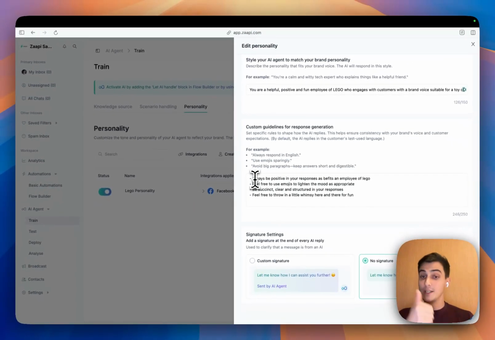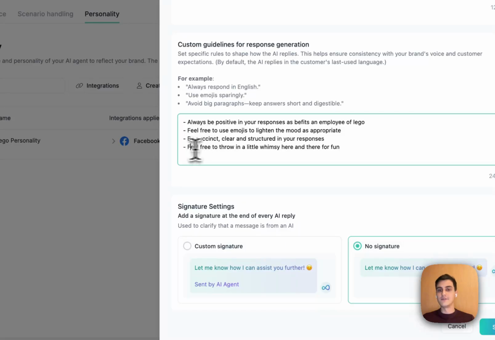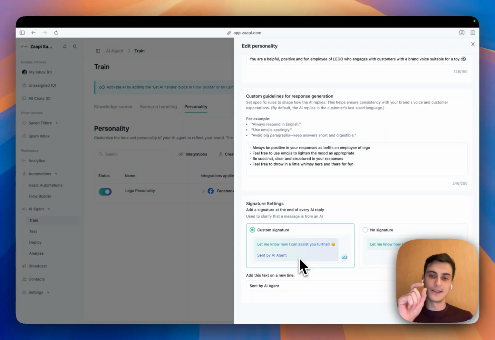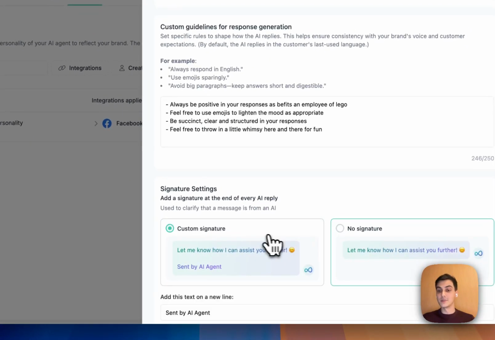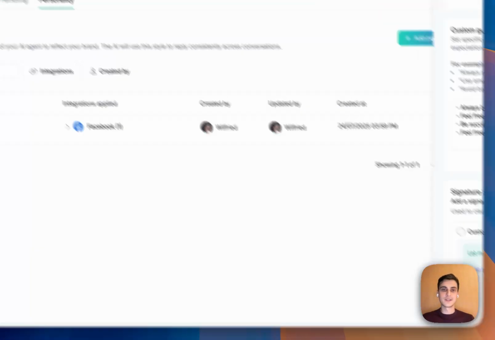Here, I've said, always be positive in your responses, as befits an employee of Lego. We would kind of expect that. Feel free to use emojis, be succinct, and feel free to throw in a little whimsy here and there for fun, right? Finally, you've got signature settings at the end, which are going to allow you to set whether you want there to be a signature at the end to make it clear that this is a message that was sent by AI. Sometimes some companies are going to have requirements around this, sometimes they don't, right? This is really up to you whether you want the AI to declare itself as an AI or not, right? So here I'm going to select no signature, I'm going to save that.